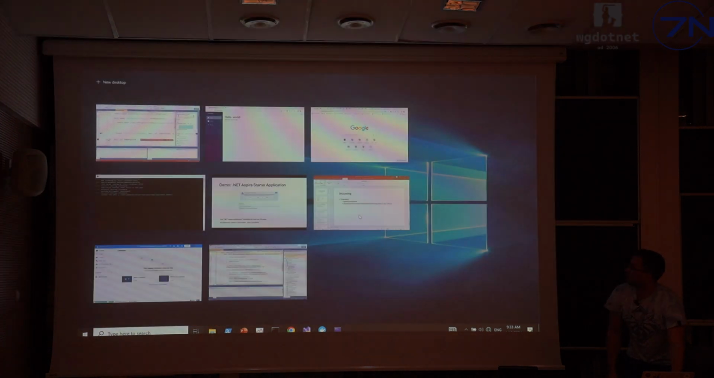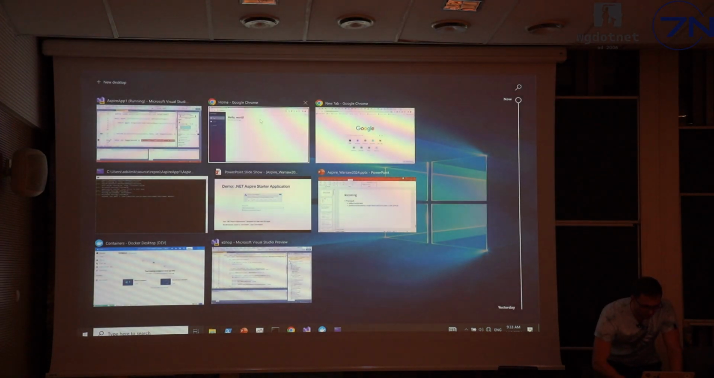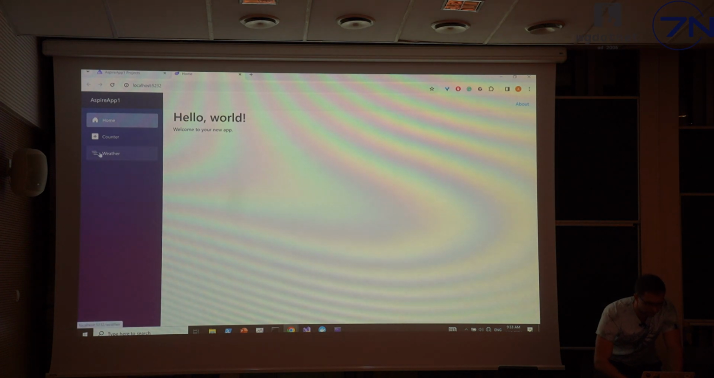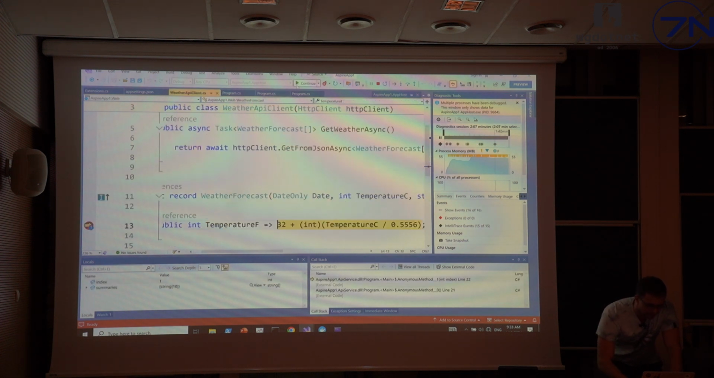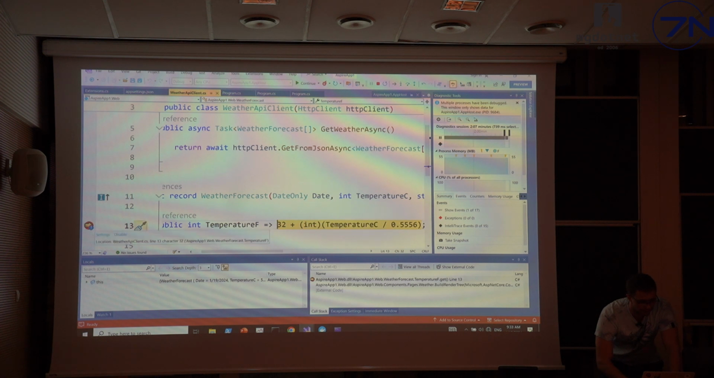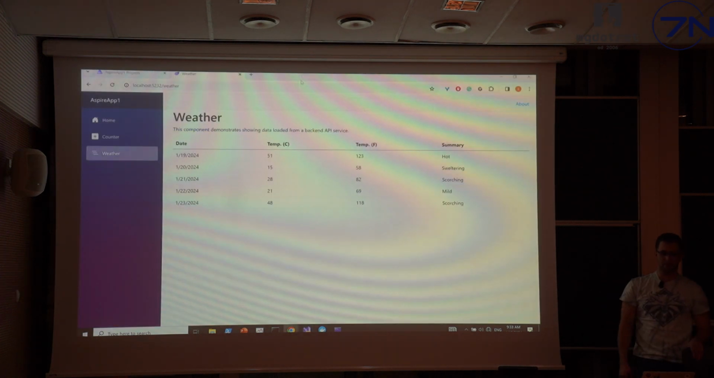And then I go back to the app, and I go to the weather. You'll see that I have hit a breakpoint in the backend service and in the frontend service. So these are two different processes. So the first obvious benefit you get is being able to easily debug multiple processes at the same time with just a single click.